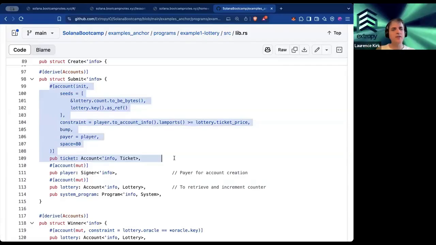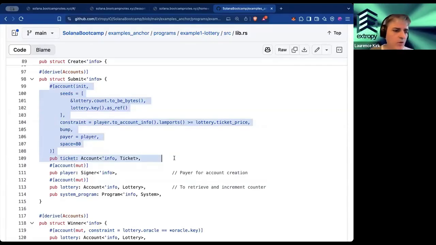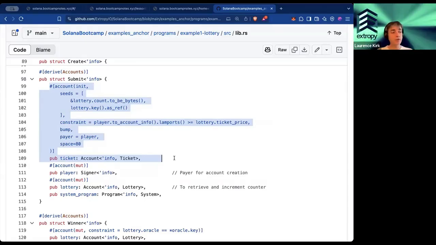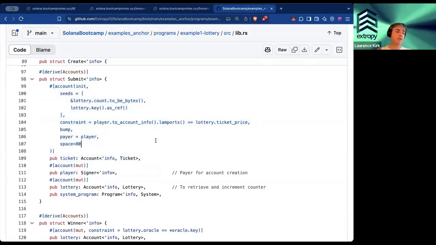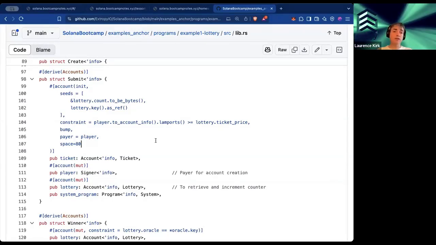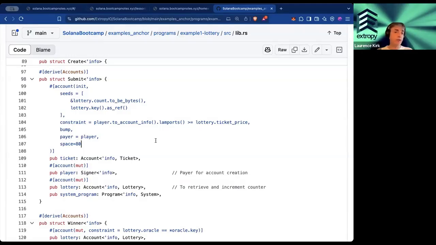This is the ticket account. The way the tickets work within the lottery is that we're going to have a new account for each ticket. And I hope it won't be too surprising to you to know that this is going to be done as a PDA.